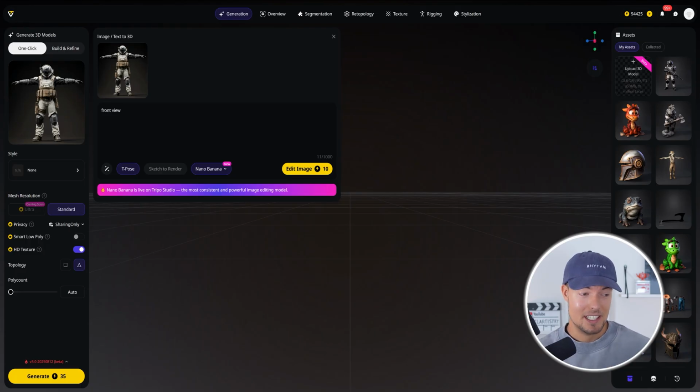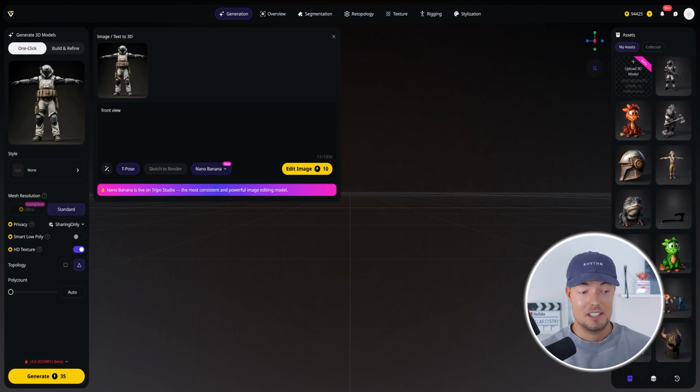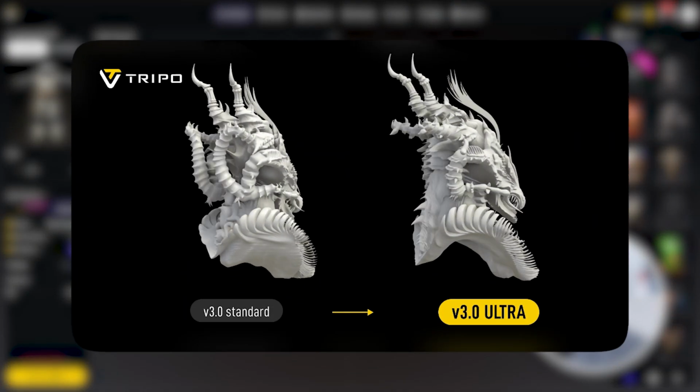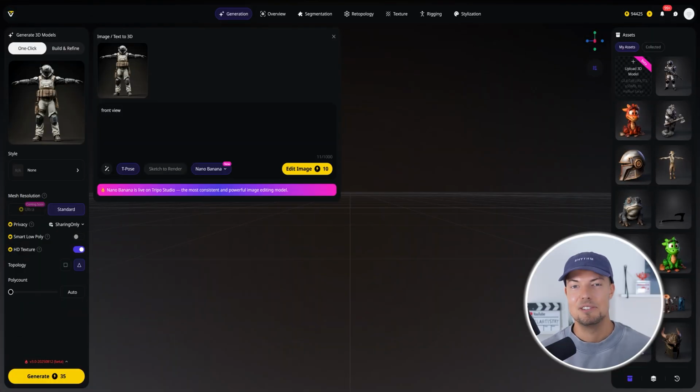So actually, to do that, we will first choose the standard mode. As you can see, the ultra mode is not available yet, but I heard that Tripo will launch ultra this month with a significant boost in model fidelity and detail. So stay tuned for that.